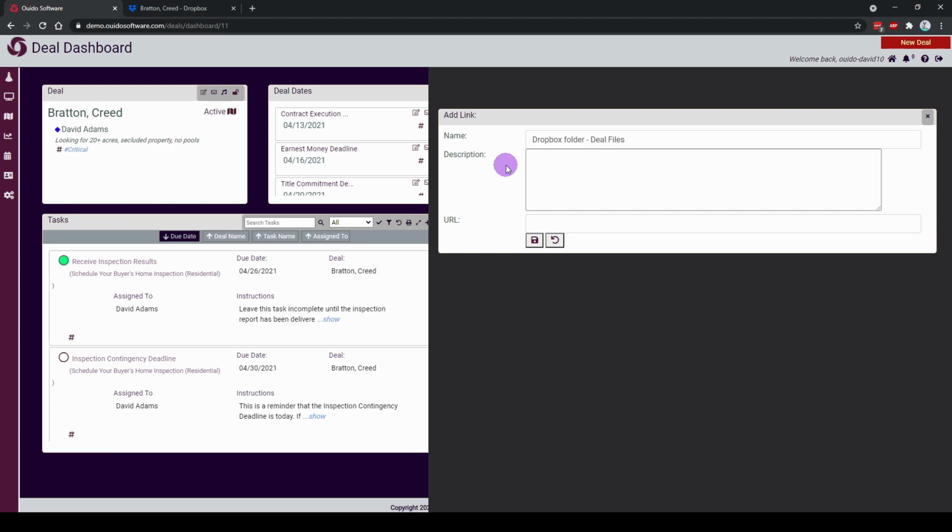Now this description is optional, you don't need one. That being said though, it's useful if you want to jot down just a couple of notes about which link is which, especially if you maybe have multiple Dropbox folders linked here or multiple MLS pages or something to that effect. But for now, we'll just go ahead and type in something like, this is where all of my deal files live. And that'll do for right now.